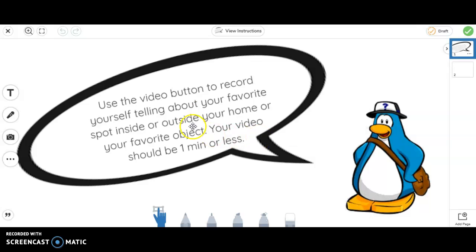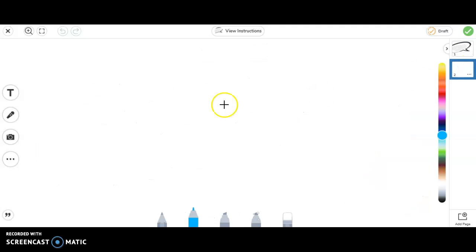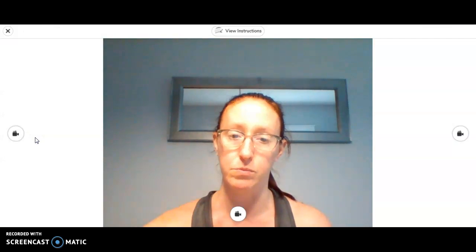And what I'm going to do first is, because I don't want my video to appear on this page, I'm going to click over here on page number 2. Then I'm going to click the camera button. Now we've practiced taking a photo before. Today we're going to practice taking a video. So go ahead and click video.